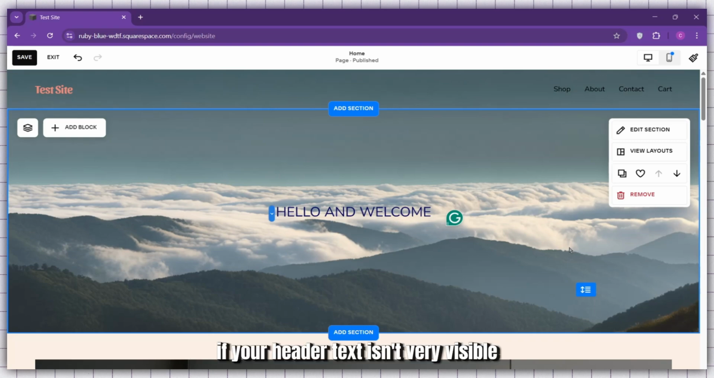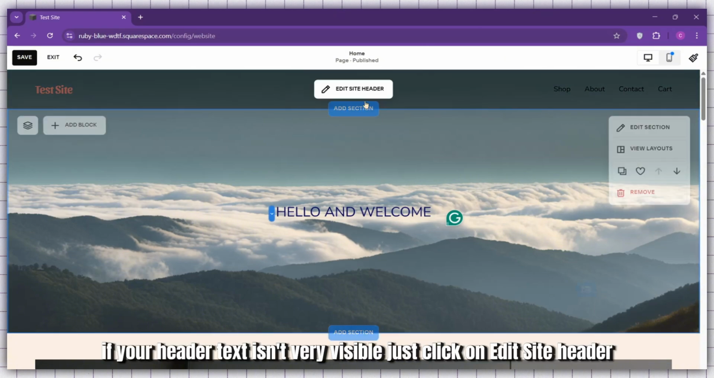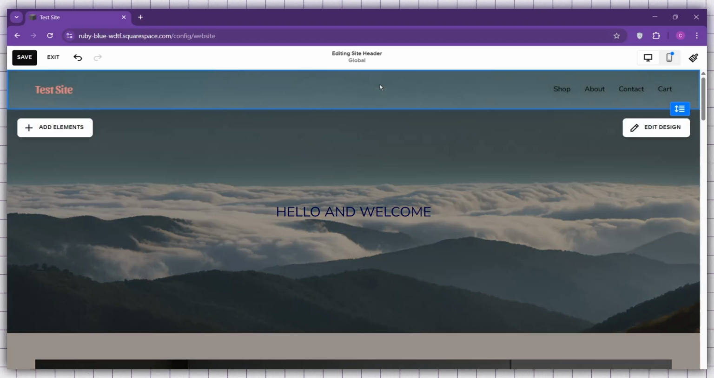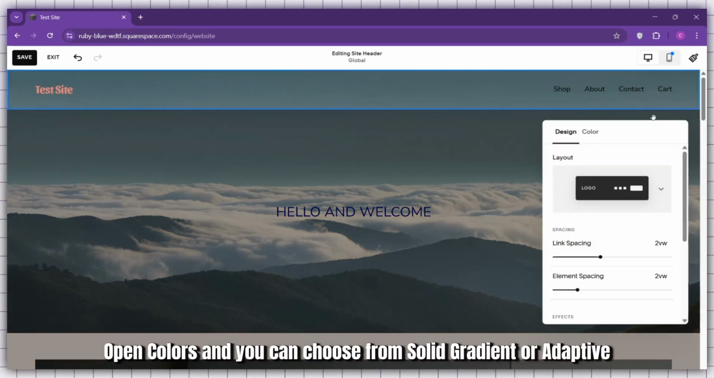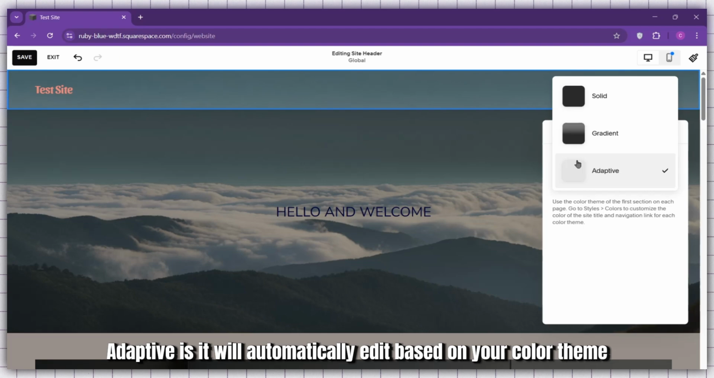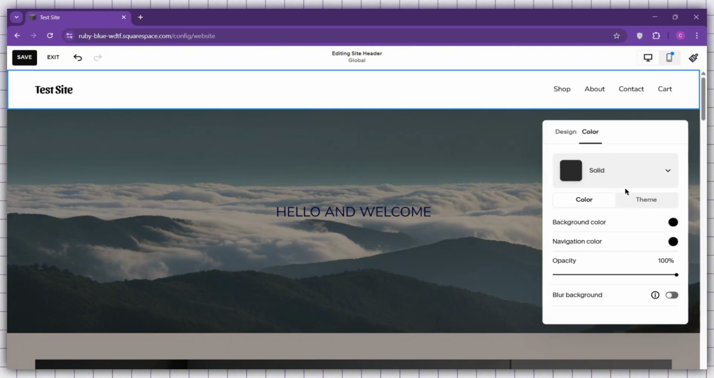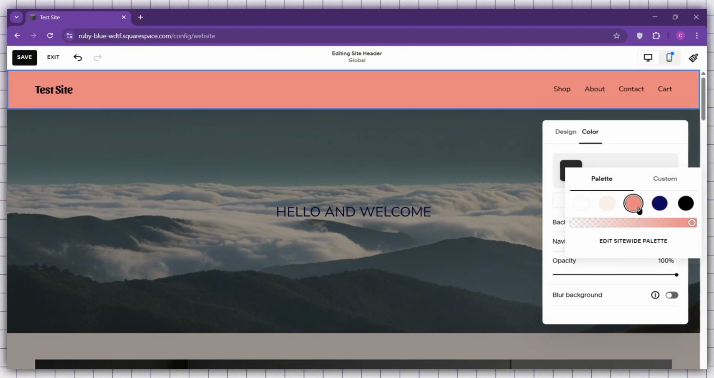If your header text isn't very visible, just click on Edit Site Header. Then go to Edit Design. Open Colors, and you can choose from Solid, Gradient, or Adaptive. Adaptive will automatically adjust based on your color theme. Let's change it to Solid. Change the color. There we go.